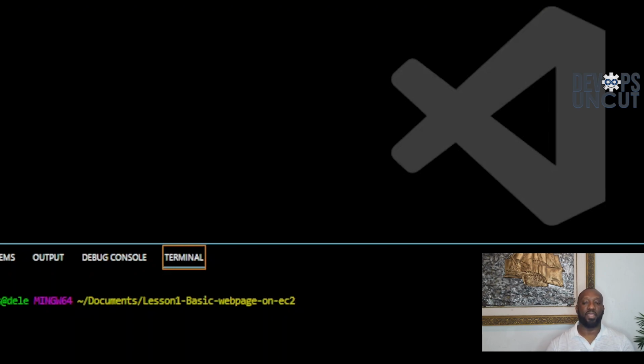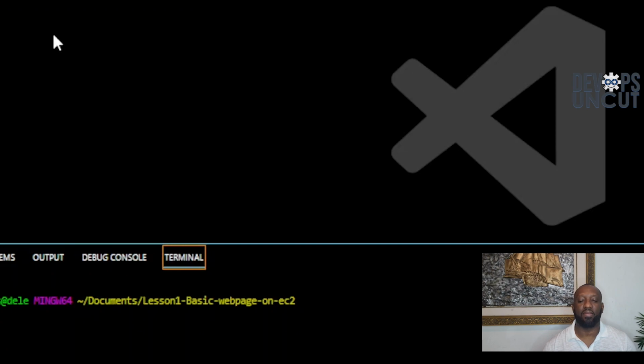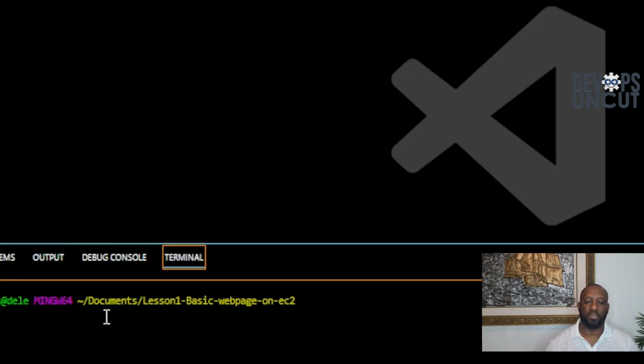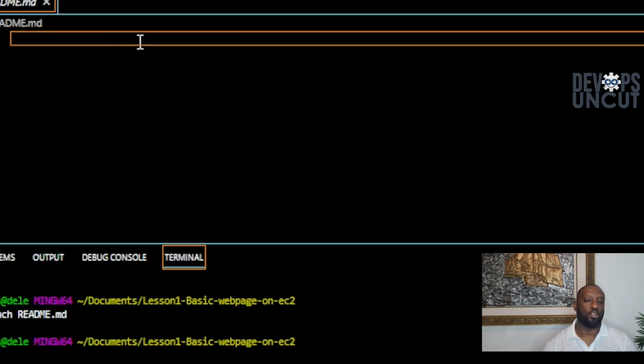So now I've headed off to my VS Code terminal, and here I would run the command to connect into our instance. Before that, let's create a README file. Touch is the command to create a file. Let's call it readme.md, markdown format, so that we can document the process as we go along.